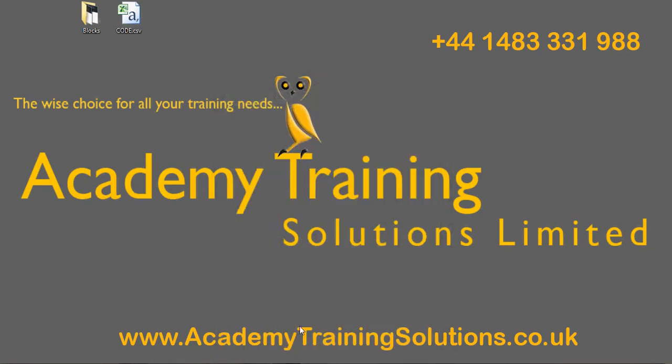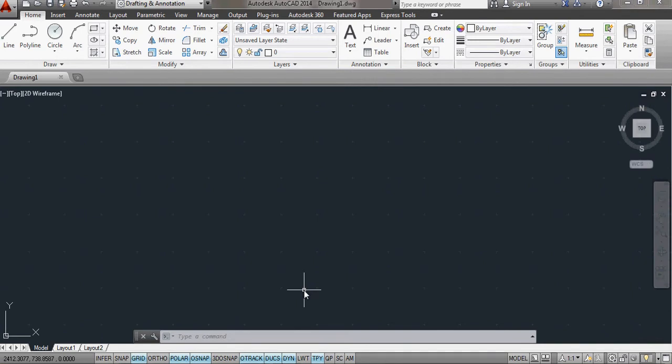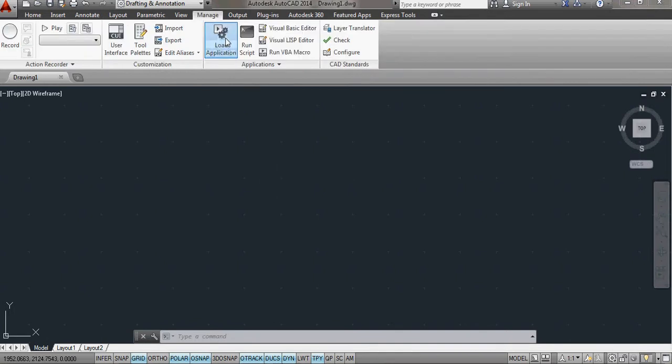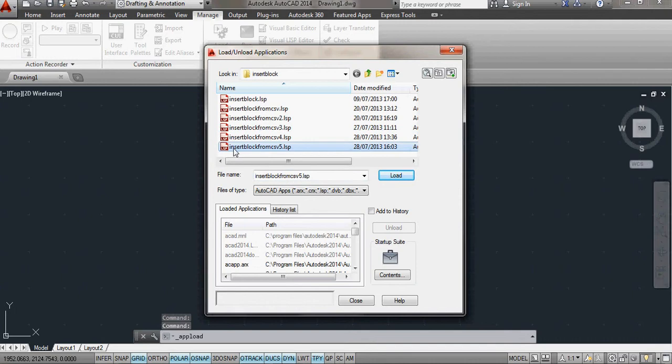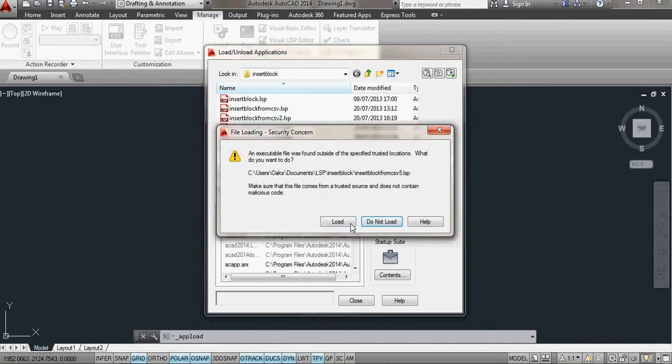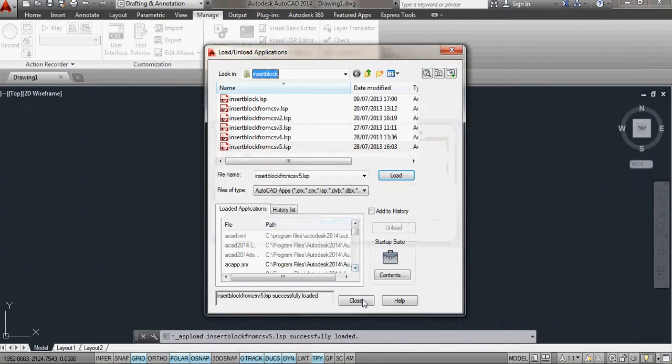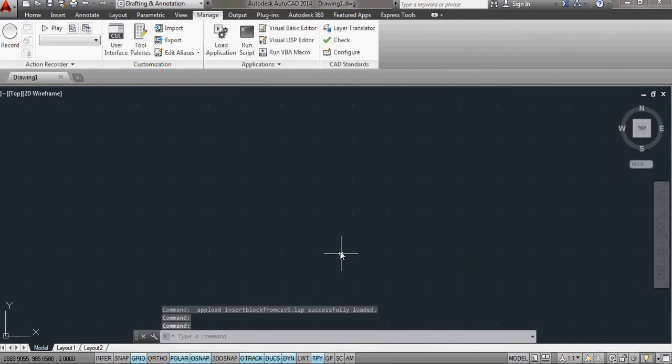Okay, let's see how this works. I go into AutoCAD, and the first thing I need to do is open up or load this AutoLisp routine. I go to Manage, Load Application, and wherever you've saved this, it's going to be Insert Block from CSV5. That's the latest version I've done. Click on Load. It says to start with it's outside of a safe area. That's because I've got it just in my documents. Click on Load and Close. It tells me that it's loaded the Lisp successfully, which is excellent. I'm now going to run that Lisp straight away.